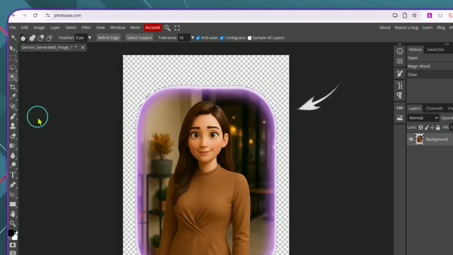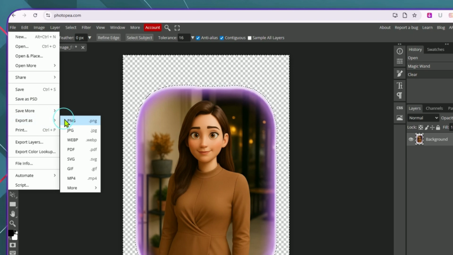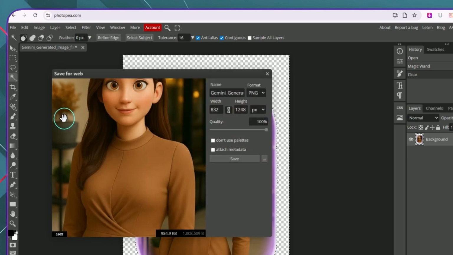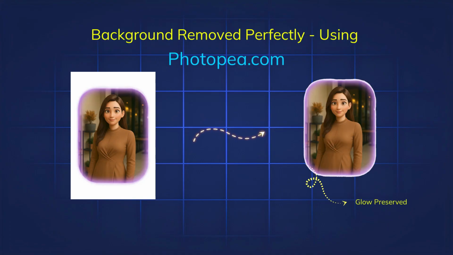Perfect. The white background is gone, and the frame with the glow effect stays intact. Exactly the result I wanted. Finally, go to File, Export as PNG, and save your image. Finally, with the help of Photopea.com, I achieved this difficult background removal edit so perfectly.